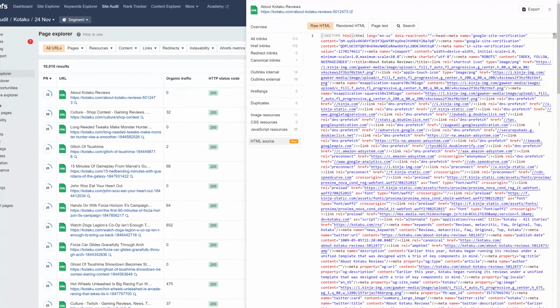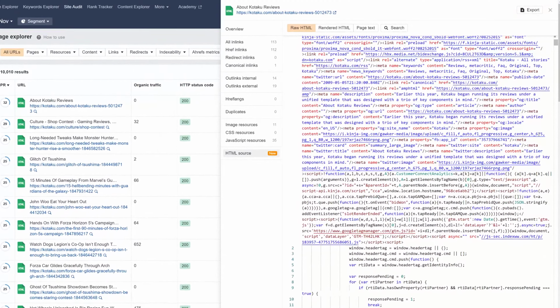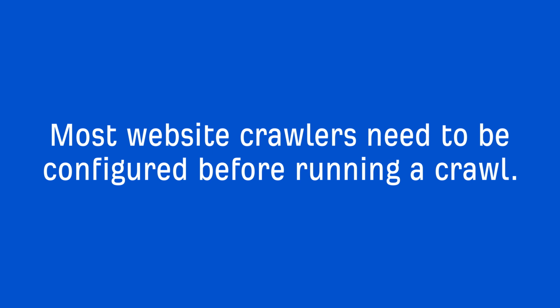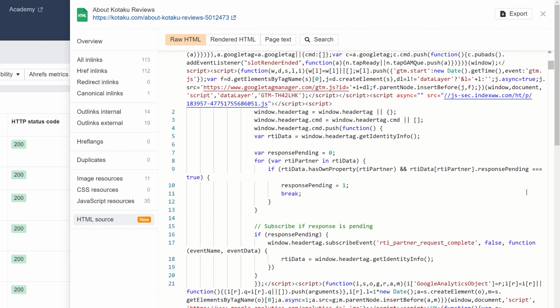We now store HTML in Site Audit. This means that after you finish a crawl, you can search for pretty much anything within the content of your pages. This is really exciting because with most website crawlers, you have to first configure a custom search or code extraction before running a crawl. So if you made a mistake in your configuration, you'd have to start a new crawl. But since we store all the data on our end in Site Audit, you can run searches without having to go through this trouble. There are plenty of use cases for this.